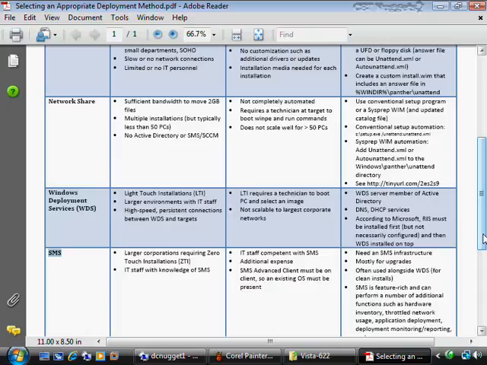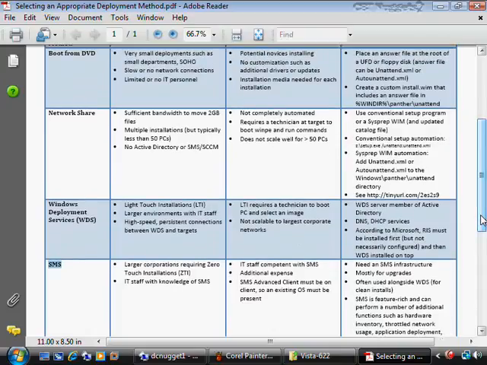Now, if it says you have a network connection but you do not have WDS or DNS or DHCP or some of these other things, like Active Directory that you might otherwise need for WDS, then you're going to be using a network share. Or if it says you need to manually perform installations for a limited number of systems, you don't have network connections, of course you're going to use the boot from a DVD method. So just use this table that I've created for you with some common sense, and I think you'll do really well with that first exam objective.